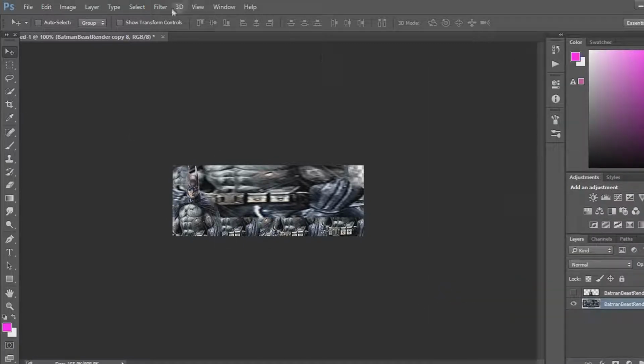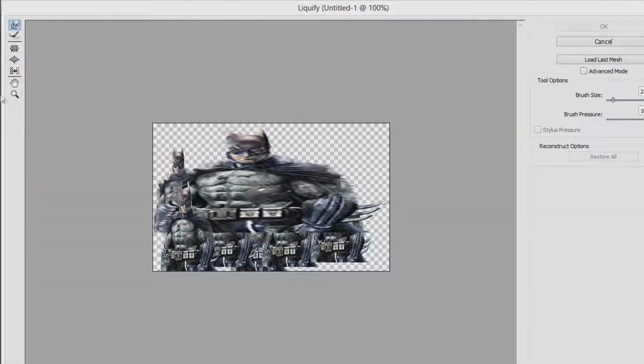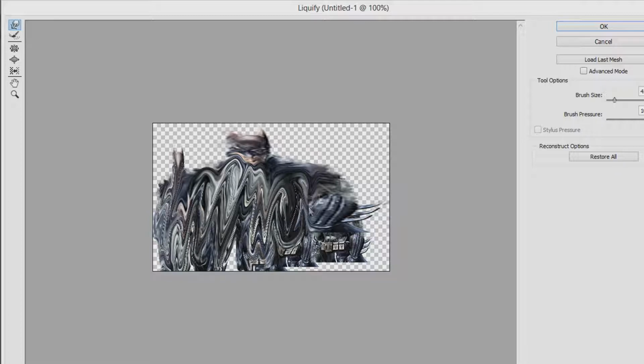So what you're going to want to do is go to Filter, Liquify. I'm doing a 22 size brush, but you could just play with it, do whatever you want. I'm going to make it a little bit bigger actually. There we go. And just play with it, go up and down, or side to side. You could do stuff like that, whatever you want.